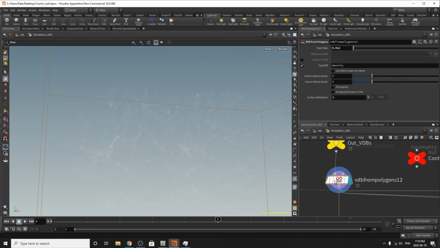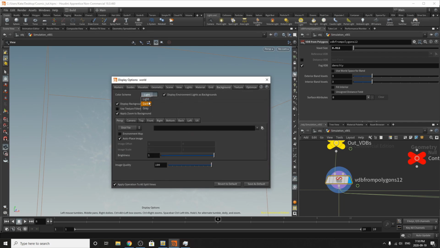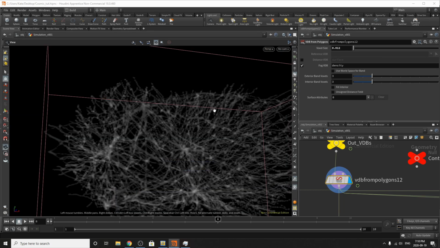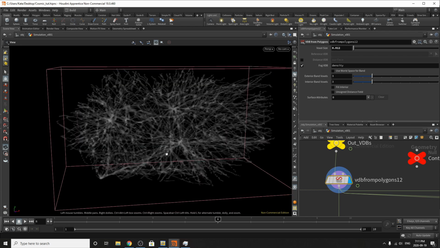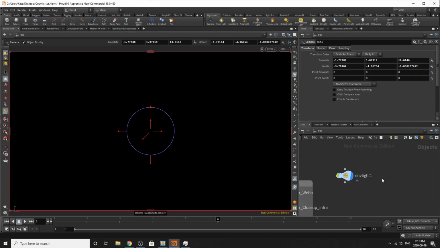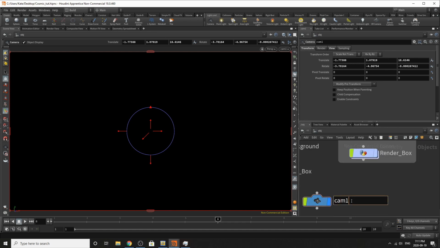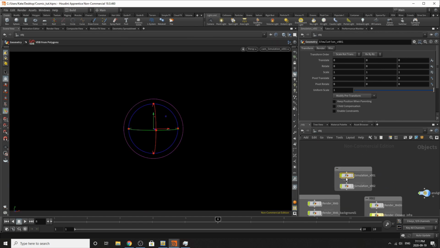So for VDBs, I'm going to change my background to a dark gray so you can see the cosmic web. And you can see we've got a pretty great shape going. I think now is the time that I'm going to add a camera. You won't be able to see it from the top here, but I'm going to add a camera simulation V1. And we'll come back to that later. So we'll dive back inside.